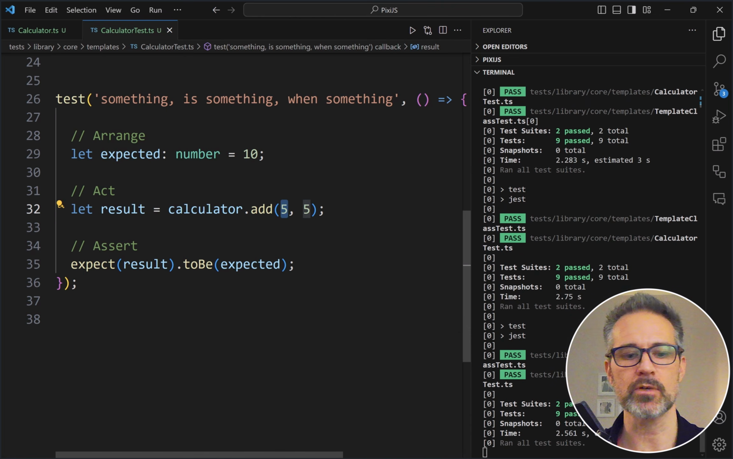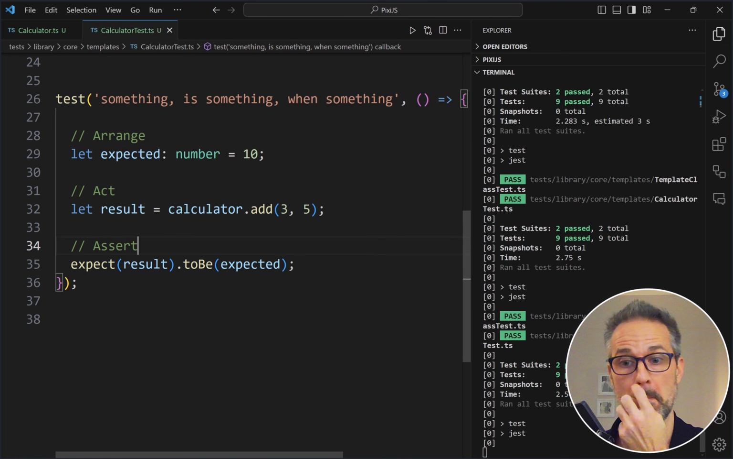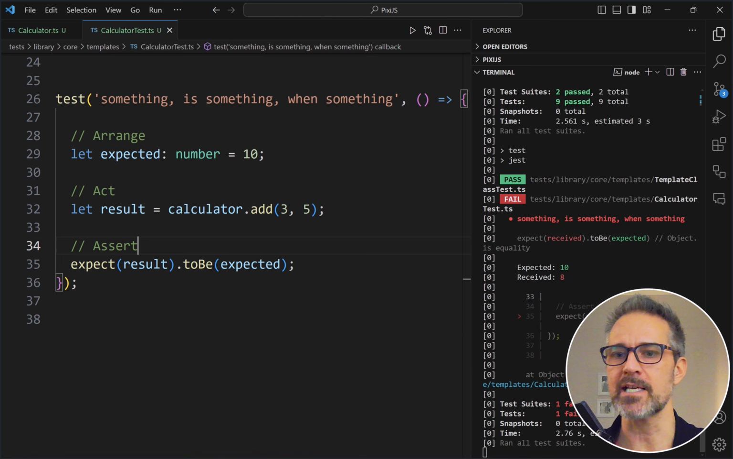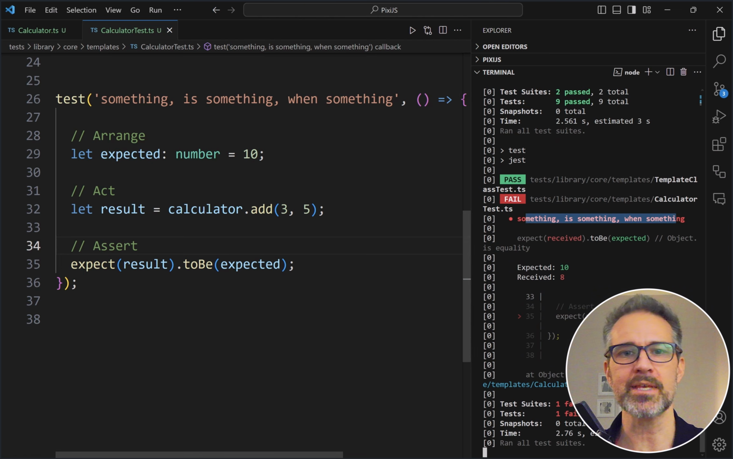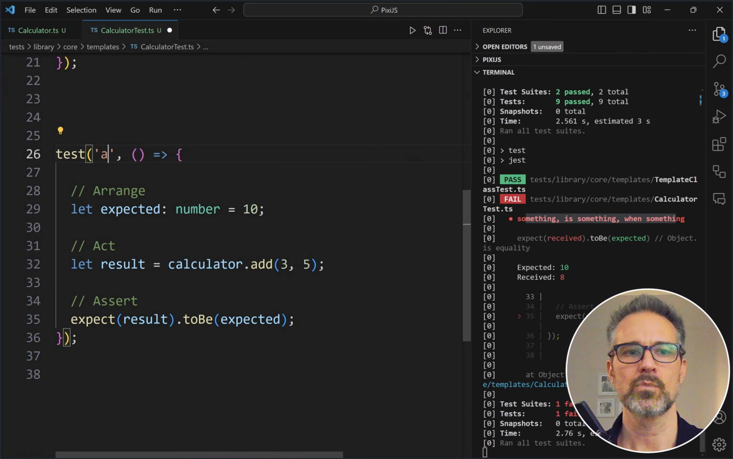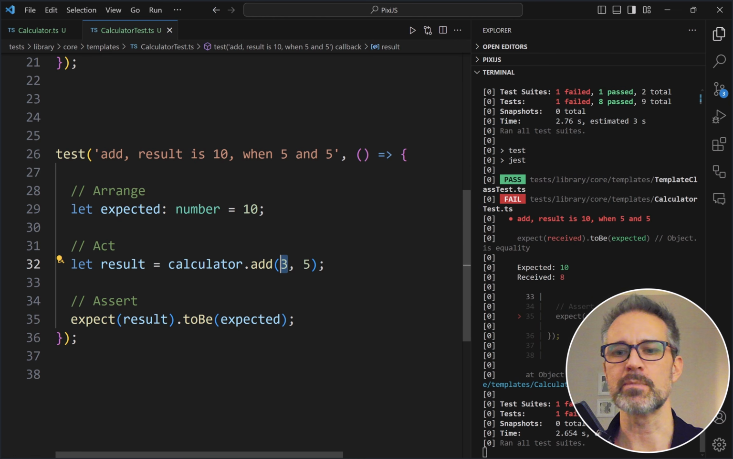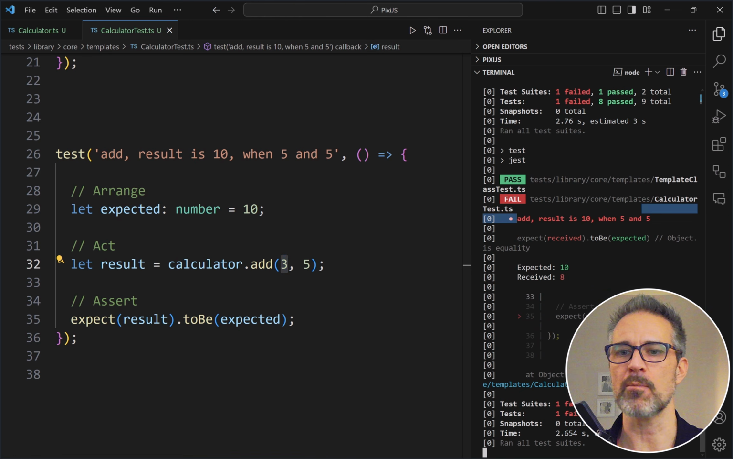What if we change this? What if we had it be 3 plus 5? Let's run that. And we've got a failing test here because the something something is something. Let's give that a much better name here. I would expect when we call add, result is 10 when 5 and 5. So if we give that a good name and I run again, we're still going to be getting a failing test, but we've got this nice output here. We're adding where the result is 10 when 5 and 5. But we look down here and we're getting a different result.